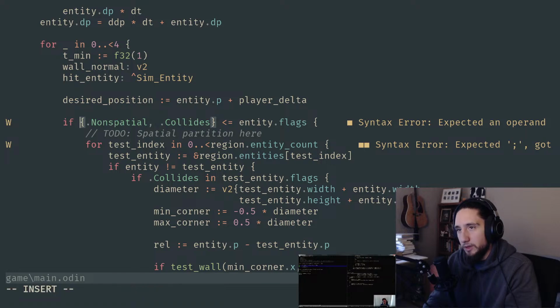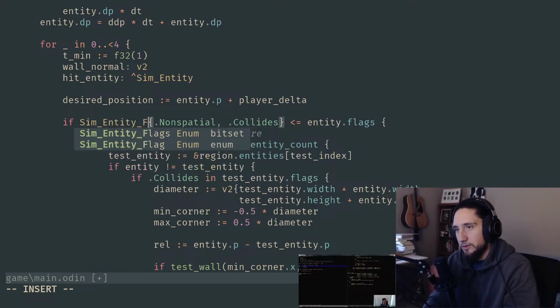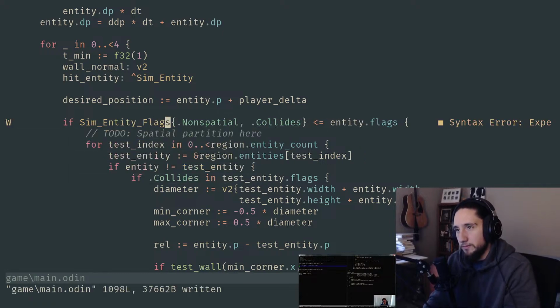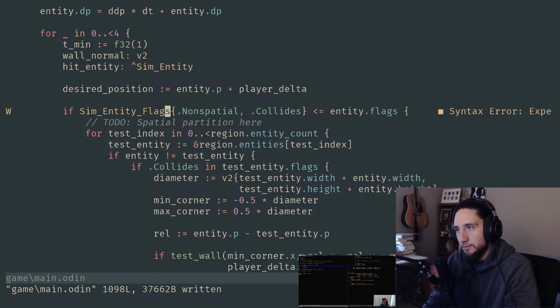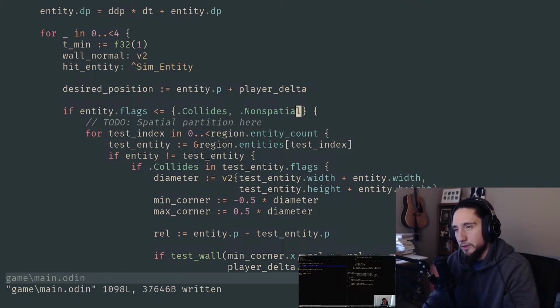But I don't understand if that just works. How come you don't work? Is it because I need to specify what the type of this bit set is? Well, I wonder if just the order is wrong. That seems weird though. What? Really? So that just works.